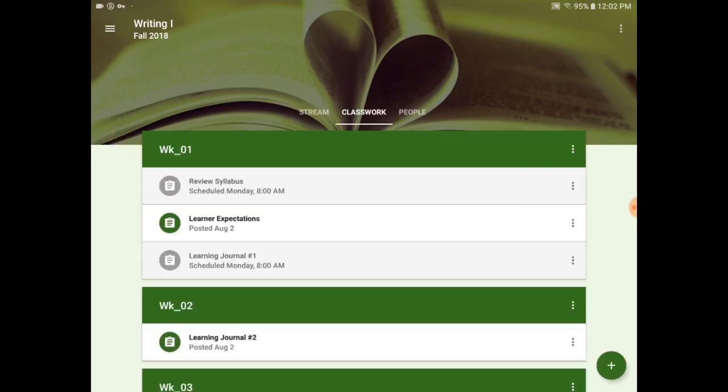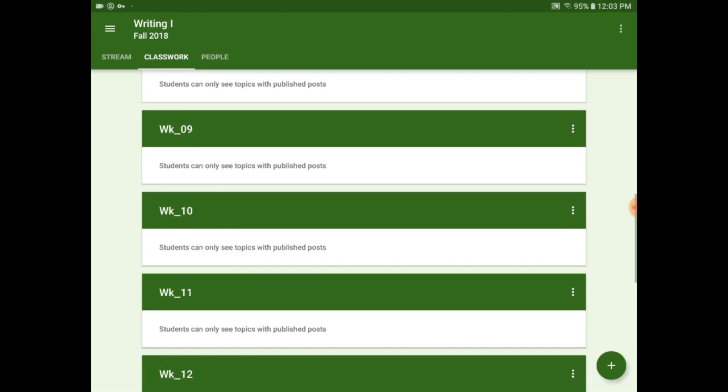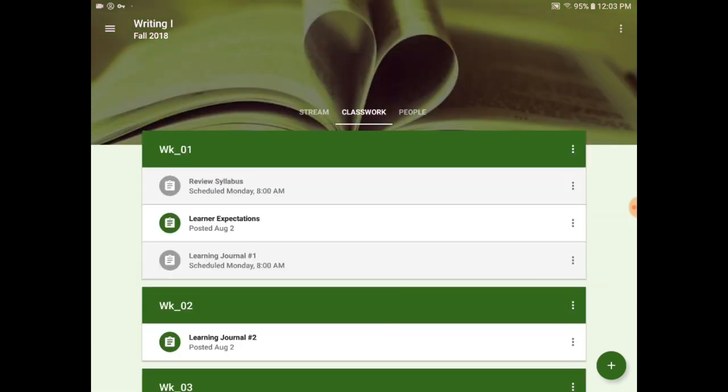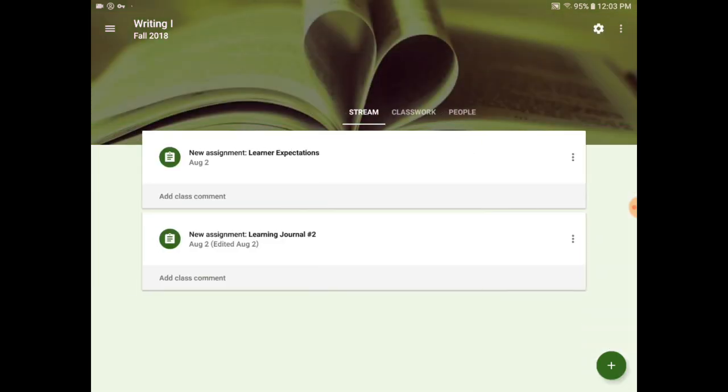Under classwork, this is where you'll find all the assignments for the semester, and you'll see that they're listed by week, starting with week 1 all the way through to week 16. Finally, you'll see the stream section. We'll be doing some different dynamics in class that will require us to converse back and forth through the stream.